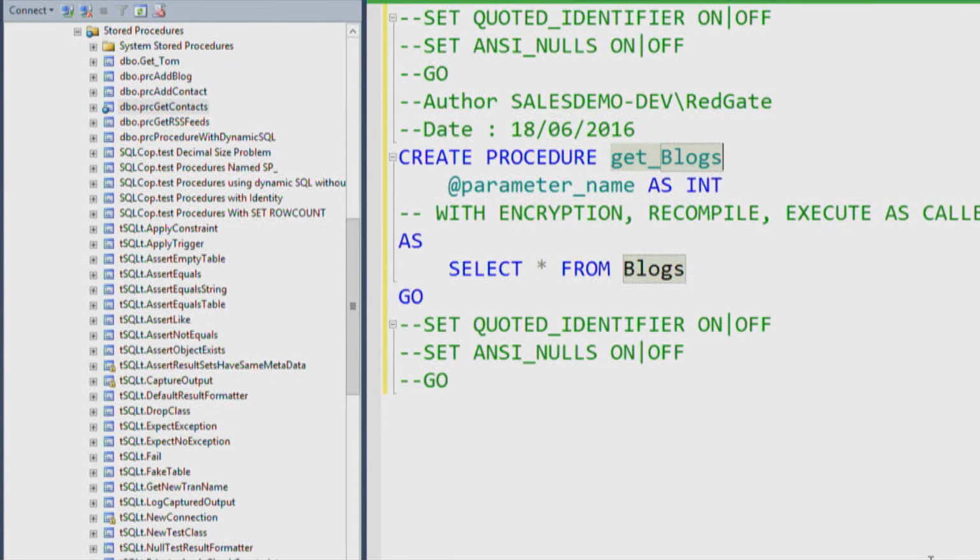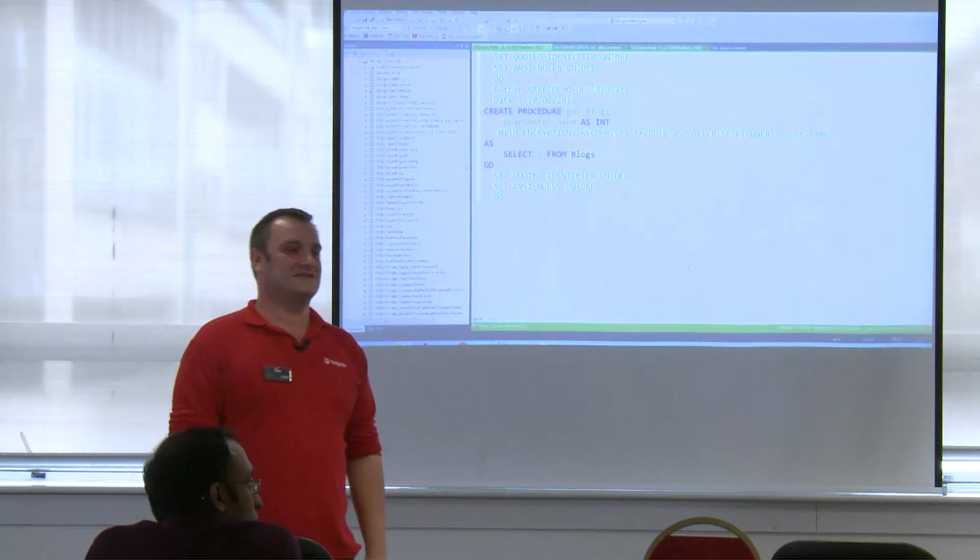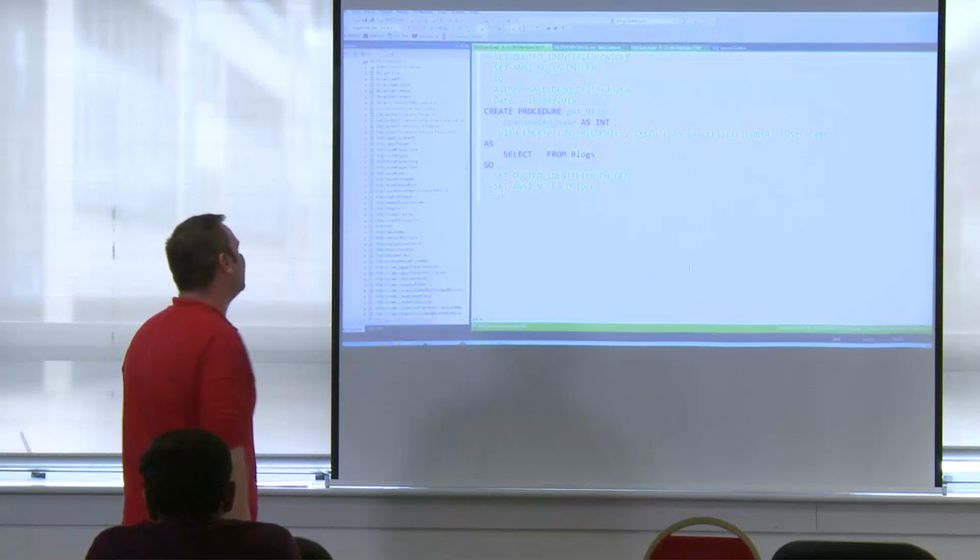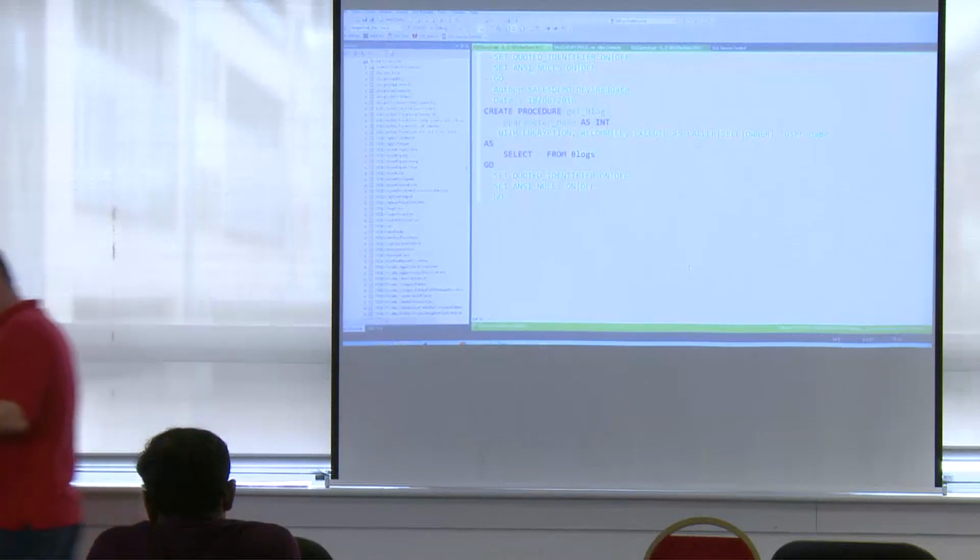So this is a very simple example, but I'm sure you can imagine you could have some very long. Run the replace and go replace all. But it's kind of, yeah, this is much better. Fantastic. So let's create our get blog stored procedure as well.